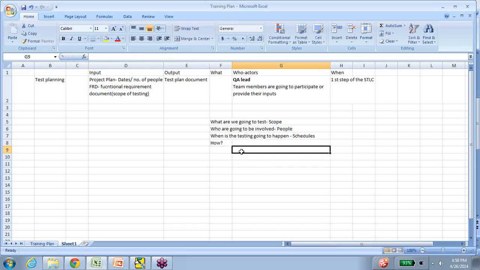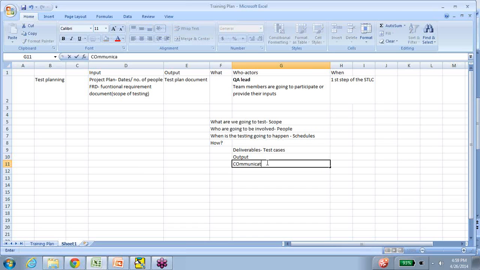How is the testing going to happen? When I say how, it means how would you create the test cases? Would you use an automation tool or not? In this section you can talk about the deliverables, like are you going to base your testing on test cases, or are you going to base it on creating automation test scripts? If yes, what is the naming convention? That sort of stuff. This will also have information on what is the output that you're going to generate at each phase, how you are going to communicate with each other in the team, and what are the roles and responsibilities of the team members.